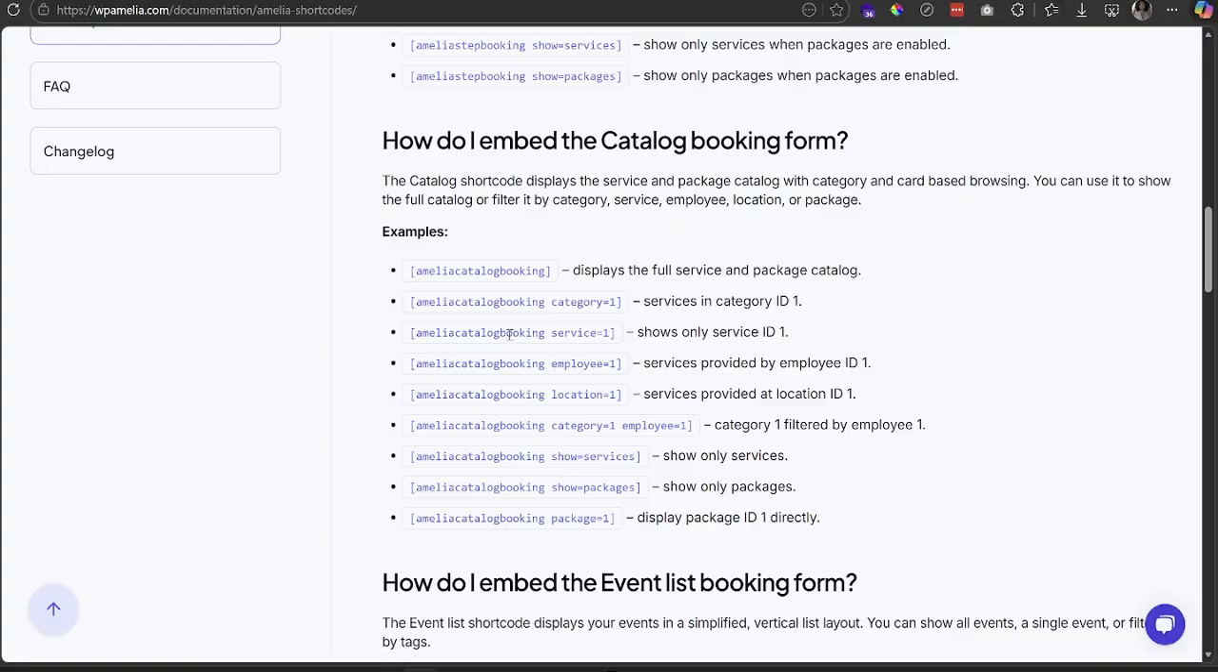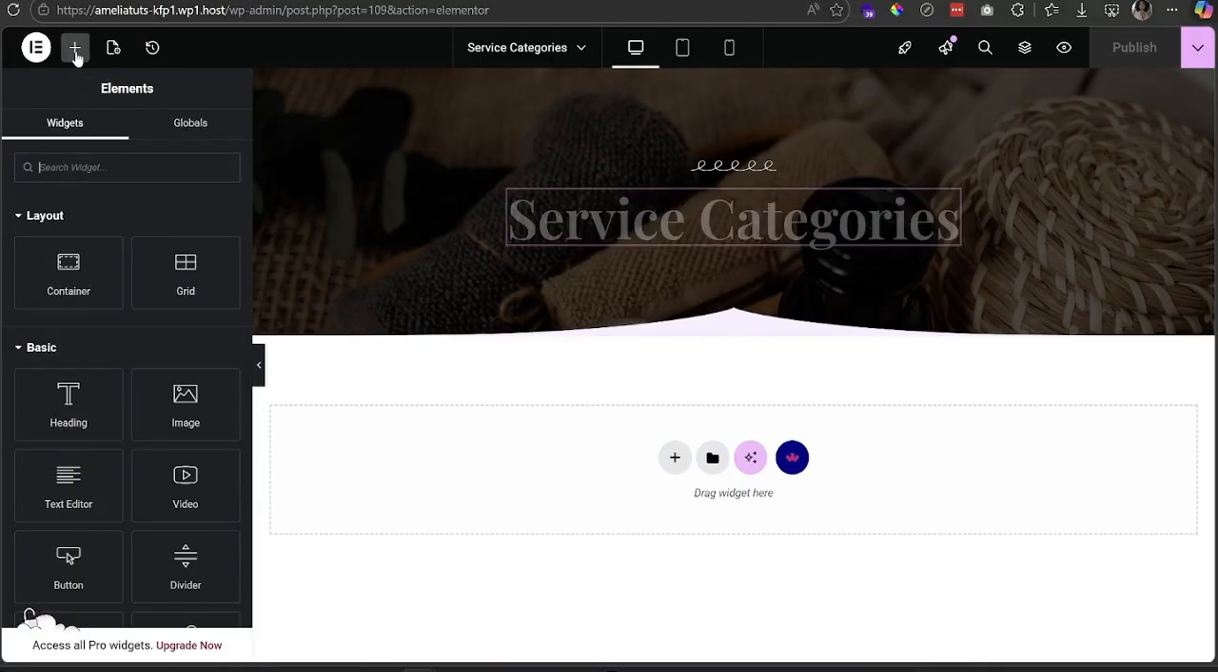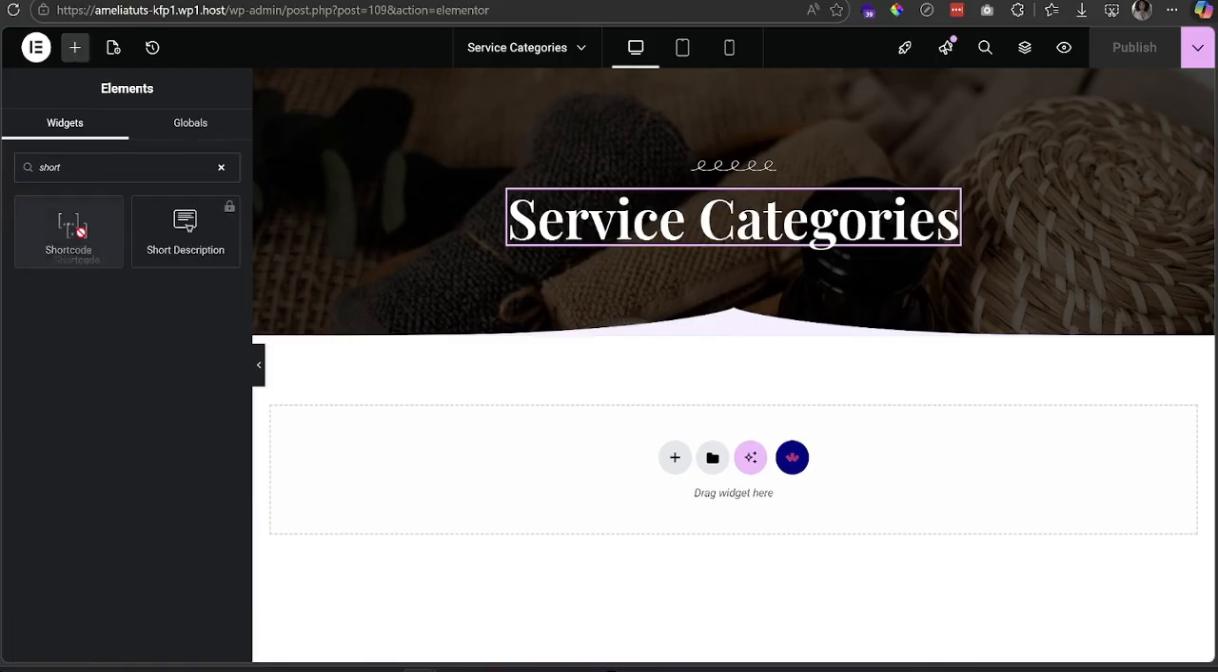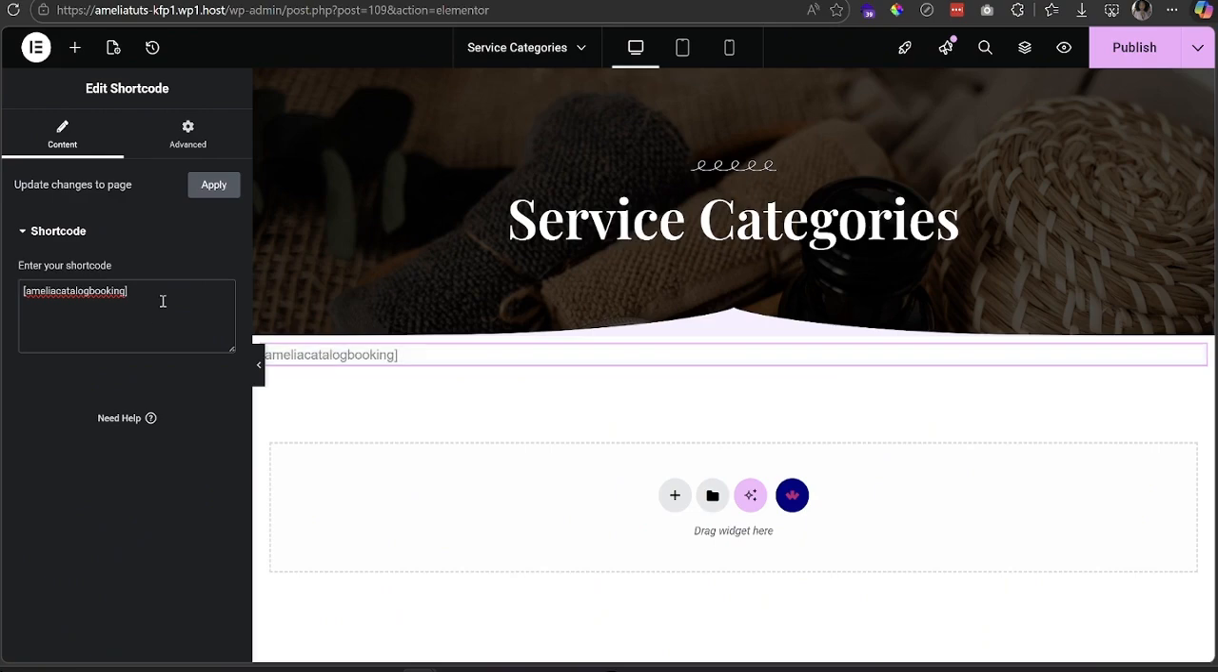If you don't know what exactly it's going to look like, just go through here, copy and paste them, publish the page, and see what you get. But I'm pretty sure this one is the one we're looking for. So let's go ahead and test it out by going back to the page. Again, what we need to do is go over to the widgets tab, type in shortcode, drop it in, and let's just go ahead and paste that shortcode right here.